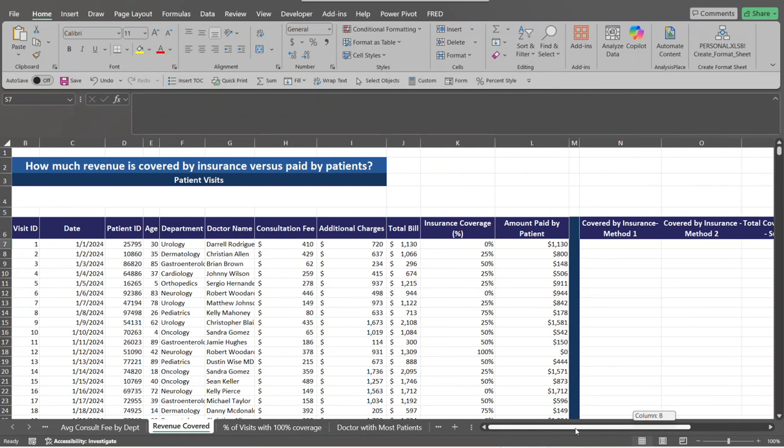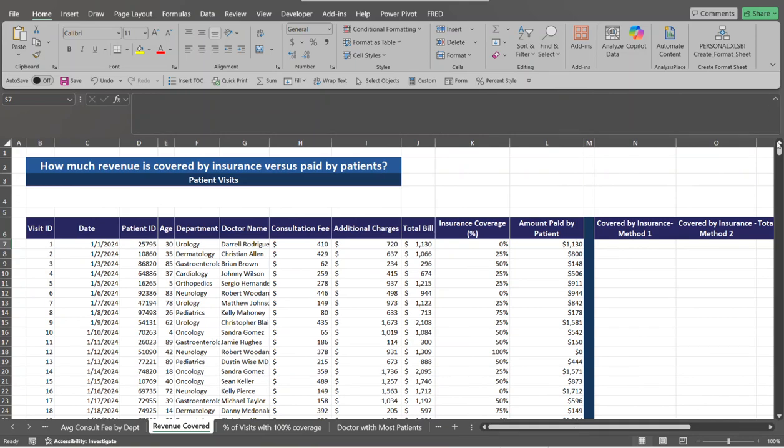Now let's calculate how much revenue is covered by insurance versus paid by patients. In other words, we have a total bill. Insurance will cover a certain percentage of that bill, and then the remainder is paid by the patient. Sometimes insurance covers 0%, and the patient will pay the total bill. Sometimes it's 25% insurance coverage and they pay the remainder. So let's figure a number of things out here.